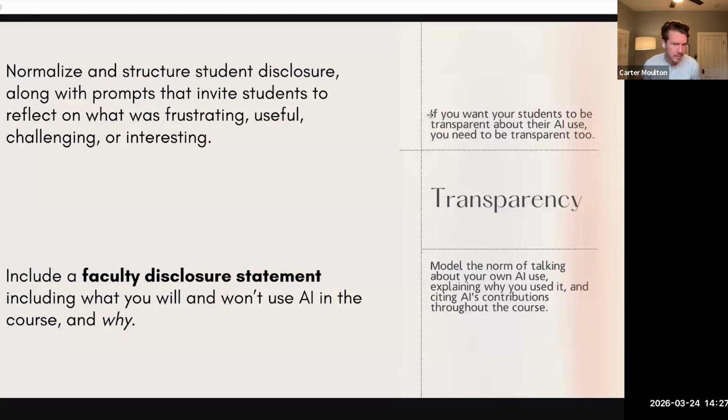Of course, the other big one here is transparency. So the transparency card just reminds you if you want your students to be transparent about using AI, you want to model that for students. You want to create that transparent culture. And so at the bottom here, you'll see I recommend having some sort of faculty disclosure statement in your syllabus.